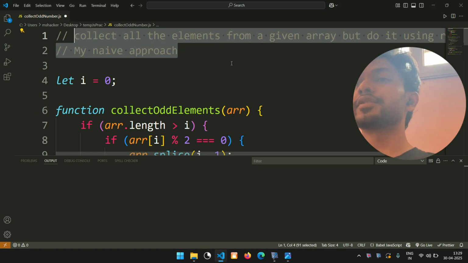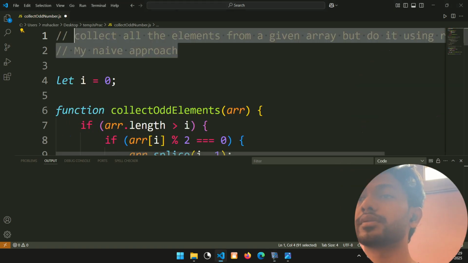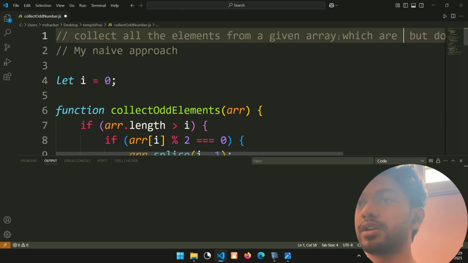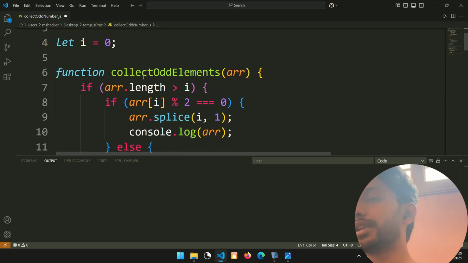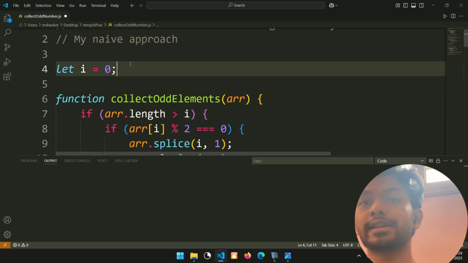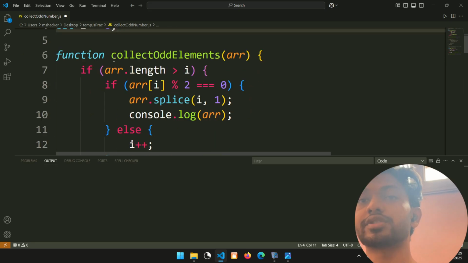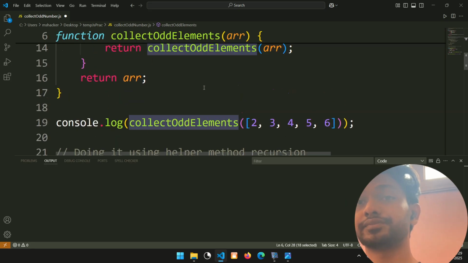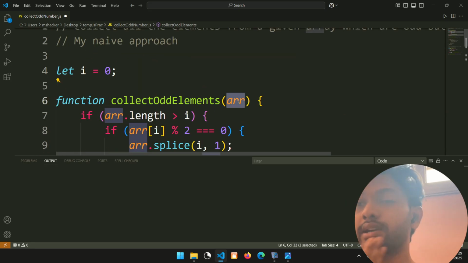So, collect all the elements of a given array which are odd, but do it using recursion. What was my naive approach? Defining an index variable outside the function, setting it to 0. Then we create the function, selectOddElements, which should take a parameter, for example an array.